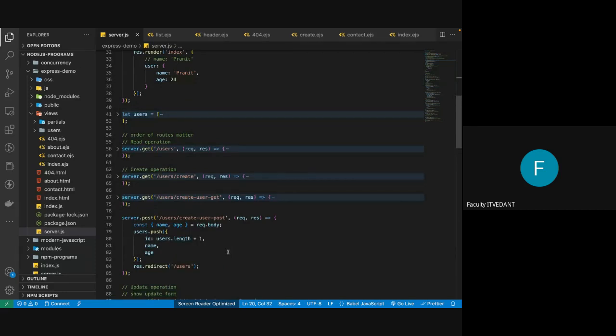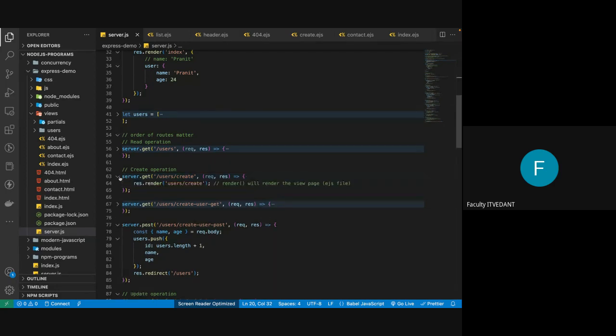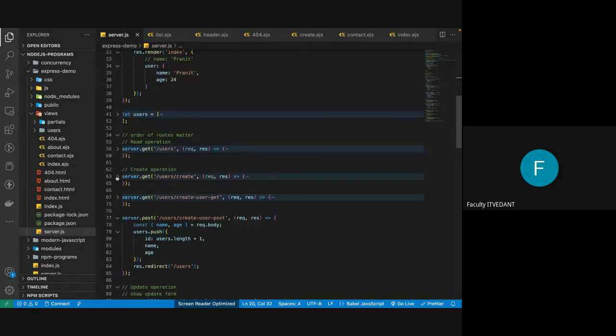Now you cannot do that in each and every request. You can do it in user create, user get, user post, user update, but you will have to do it for each and every route every time, which is redundant. So to avoid this, you can use a route specific middleware.